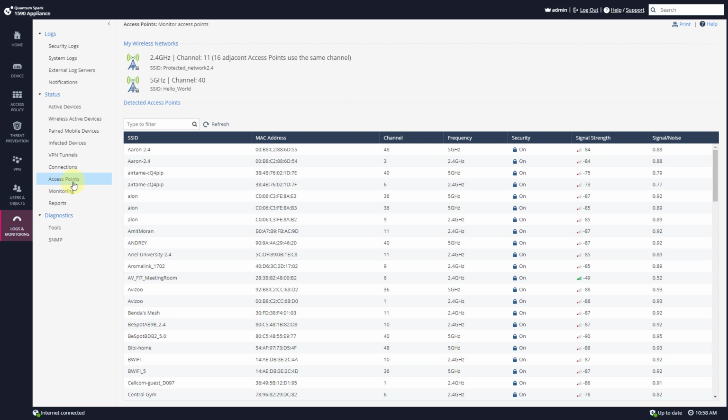But if you want to get that information, you need to make sure that your wireless networks are enabled. And at a glance, I can see that here I'm using channel 11 and here I'm using channel 40. Right at a glance, so this is really nice. And you can also see that 16 adjacent access points use the same channel. That's why the 5 GHz is usually much better.